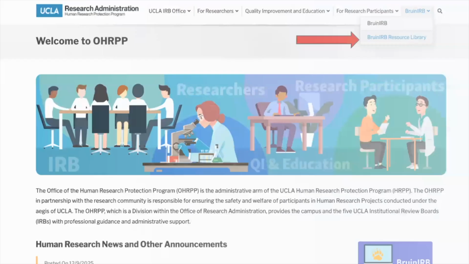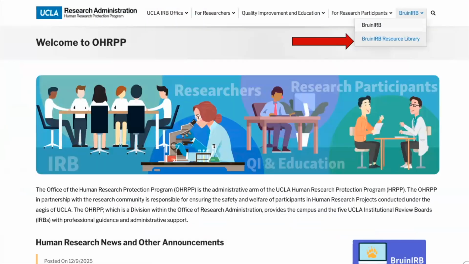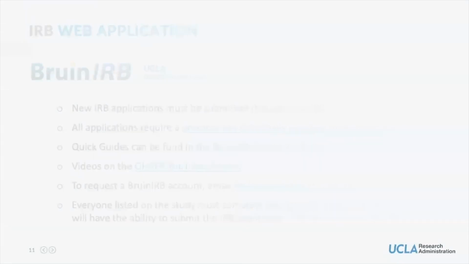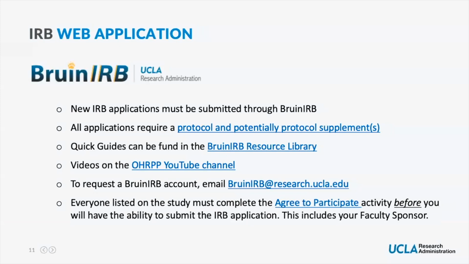If you need additional guidance for completing actions within Bruin IRB, you can access the Bruin IRB Resource Library. Then select the arrow next to the Bruin IRB Quick Guides. Select the blue title of the quick guide you want to access. Please note that anyone listed on your IRB application will need to complete the Agree to Participate activity. For more information on the Agree to Participate activity, you can reference the quick guide on the topic or refer to the video on the topic on our YouTube channel.